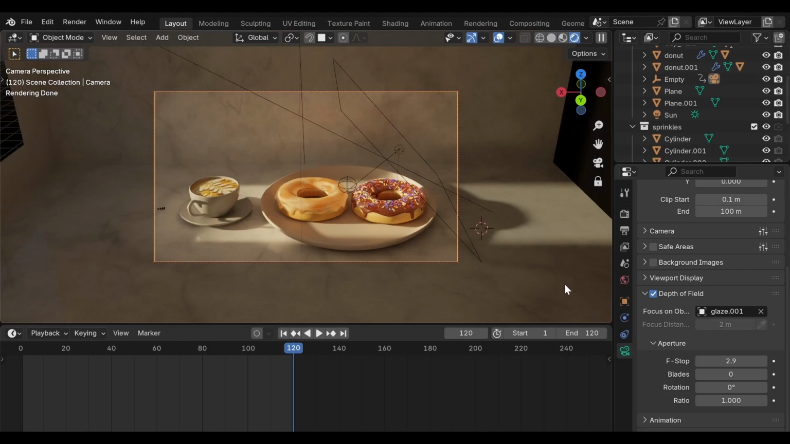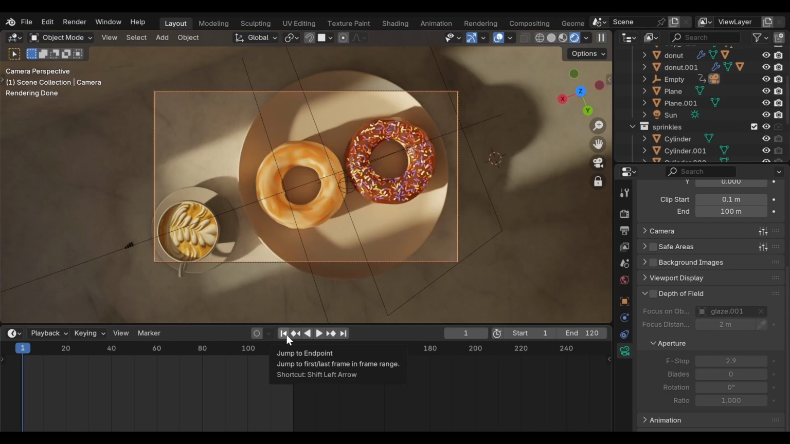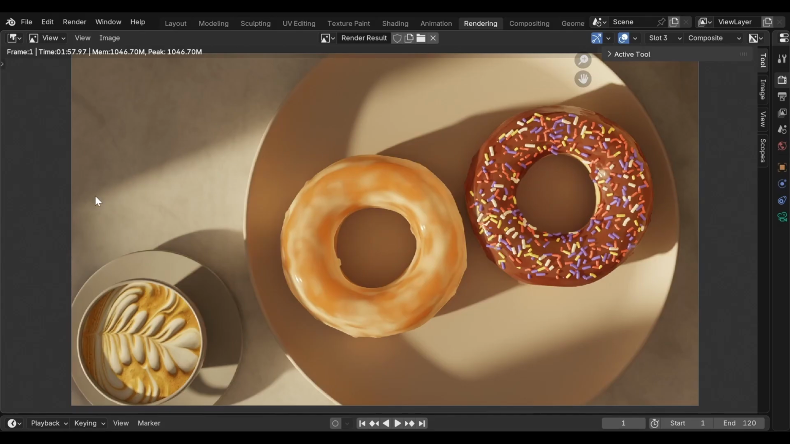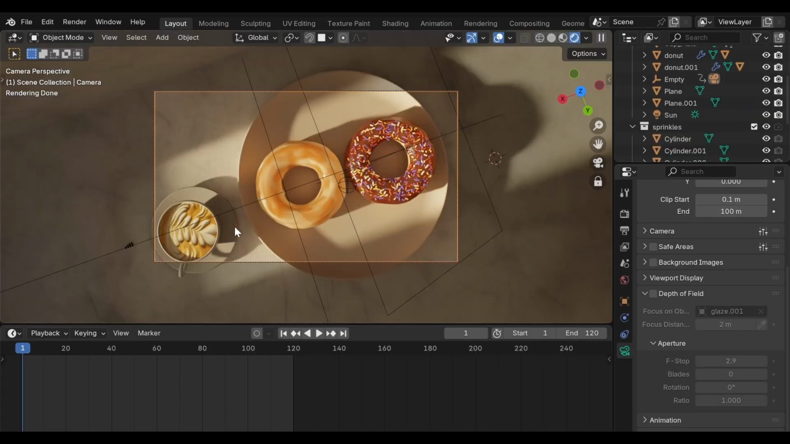However, for this tutorial, I'll leave depth of field disabled, because we're rendering an animation, and during the animation the camera moves closer to the donut. If depth of field were active, the donut or the coffee mug could unintentionally drift out of focus, which isn't what we want here. Depth of field works best for still renders, where the camera remains fixed and the focus can be tuned very precisely.